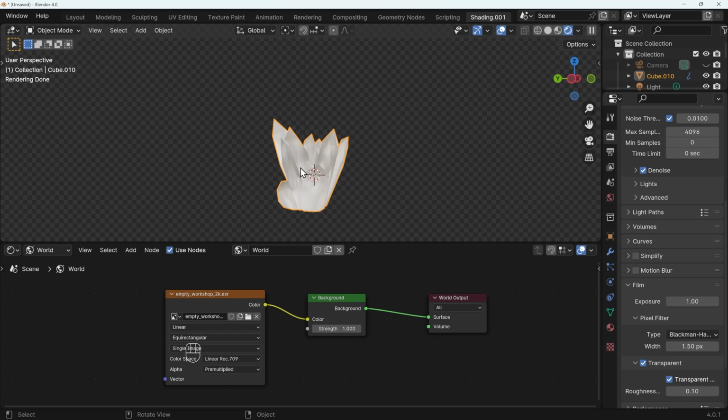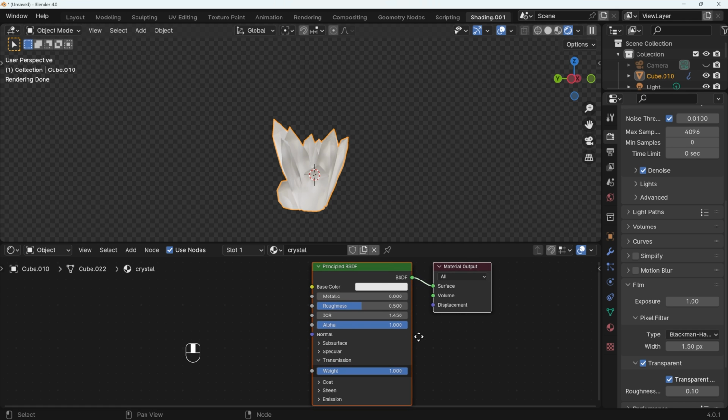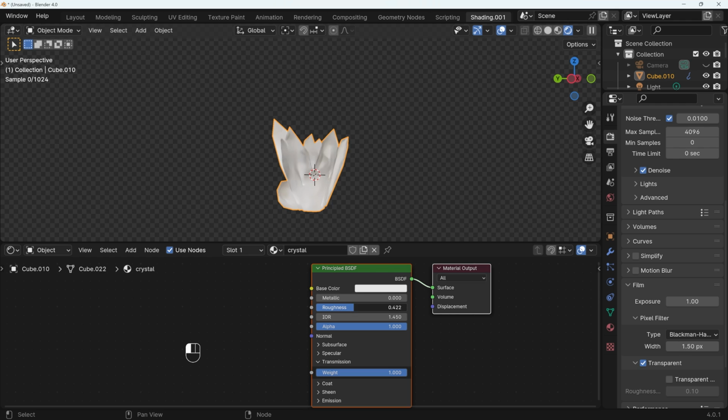Now to get back to our crystal material, we need to go across to the world and change it back to object. And I've got my transmission up to 1, and I want to bring the roughness down a bit so it's a little bit more glossy and shiny like this, and that's much more fun and close to being a crystal. I probably wouldn't go all the way like that. It looks a bit too much, so just bring up the roughness a little bit like so.